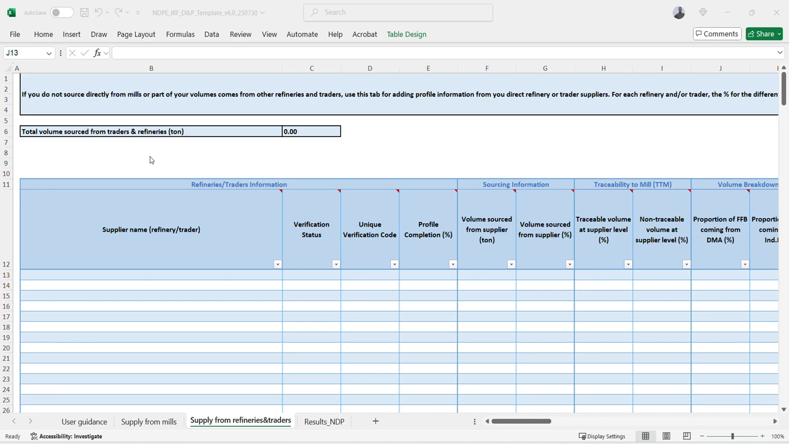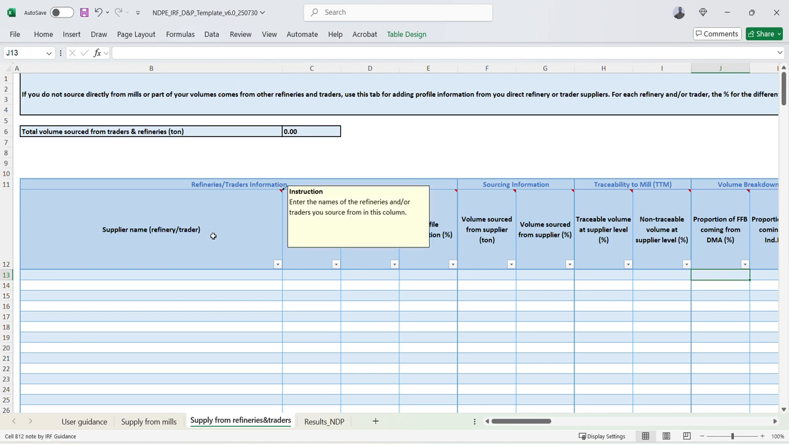If your suppliers are not reporting in version 6.0 yet and are still giving you results from version 5.8, then you would need to record these in a separate IRF template to avoid mixing the 6.0 and 5.8 profiles. And as with the Supply from Mills tab, you'll find helpful instructions and guidance at the column headers here.